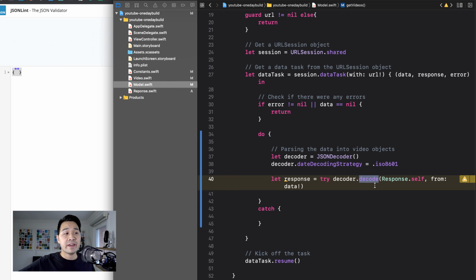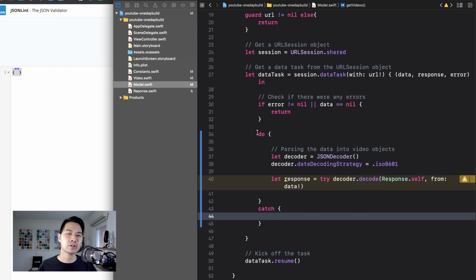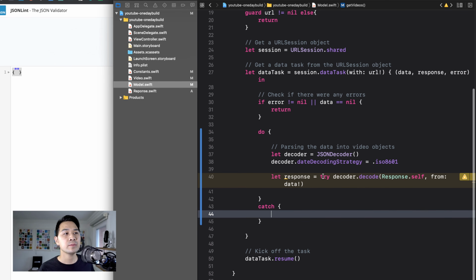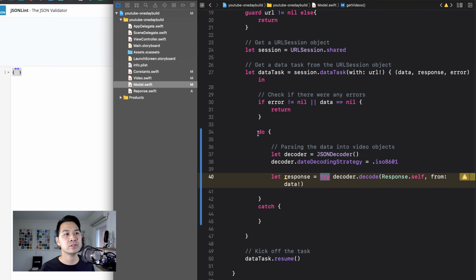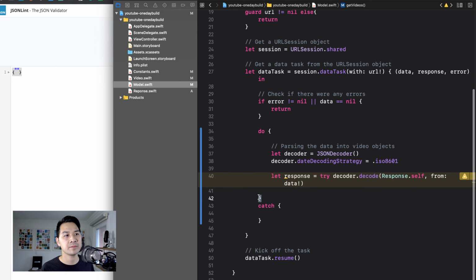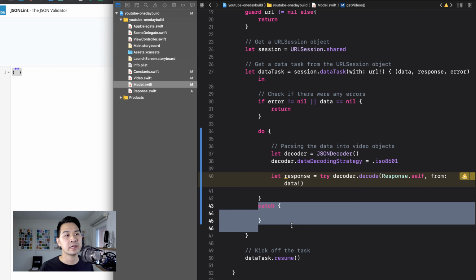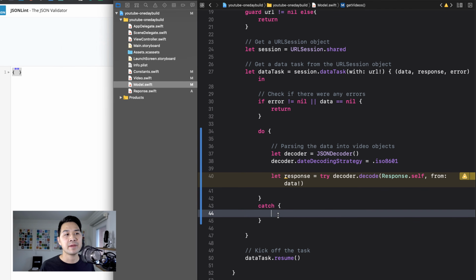So if this method fails, if something goes wrong with the parsing, it's going to throw an error, and it's going to be caught down here. So if this is the first time you've seen any sort of error handling in Swift, in general, how it works is if there is a method call or something that you're doing that may throw an error, you have to put the try keyword in front of it, and you have to wrap that inside a do block. And then you have to have a corresponding catch block, or you should. And this is where you handle the error if it gets thrown. All right, so we're done.